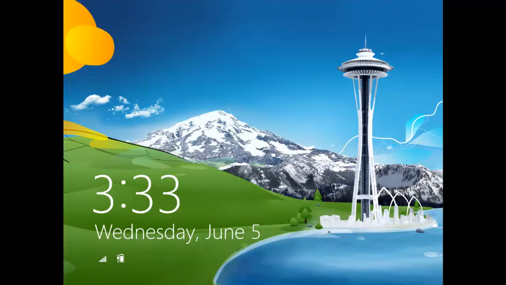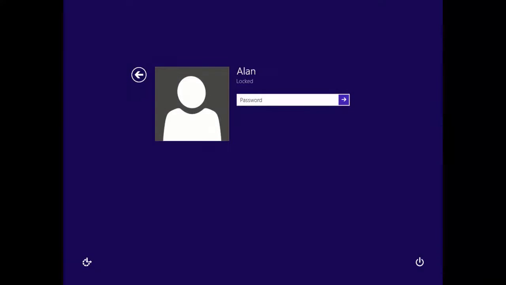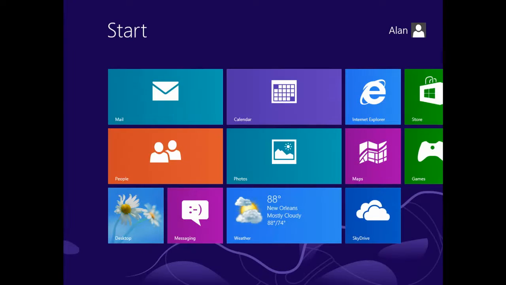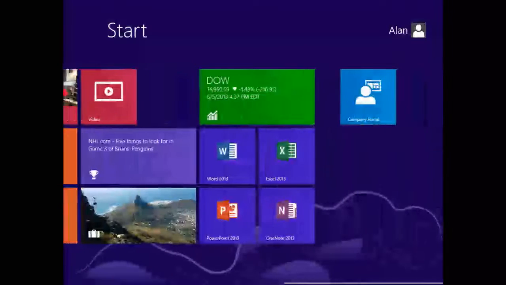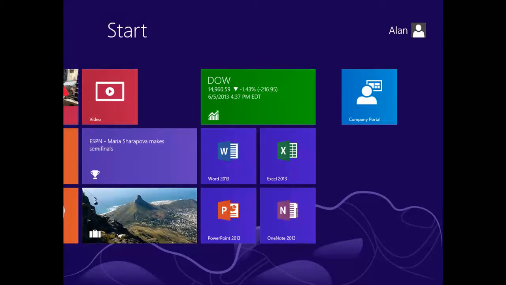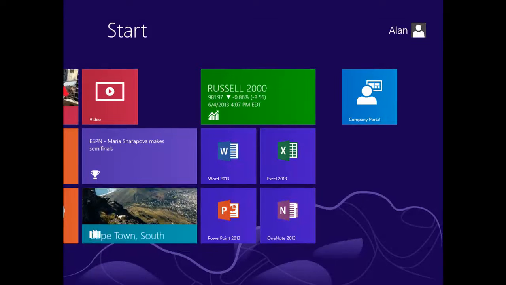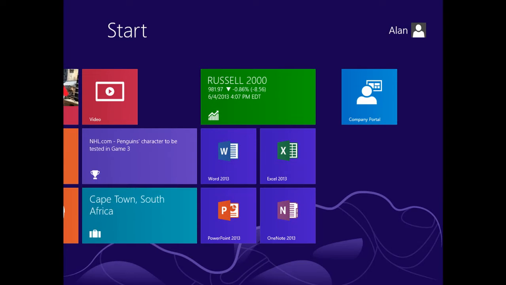Perfect. Okay. So like Dilip mentioned, we're going to do a demo on an RT device. So I'm just going to log in as Alan, who is our sales user. And you can see my start screen. I have Company Portal, which is what is used for self-service by users to get their applications on Windows RT. And I don't have an app installed. We're going to install the expenses app.